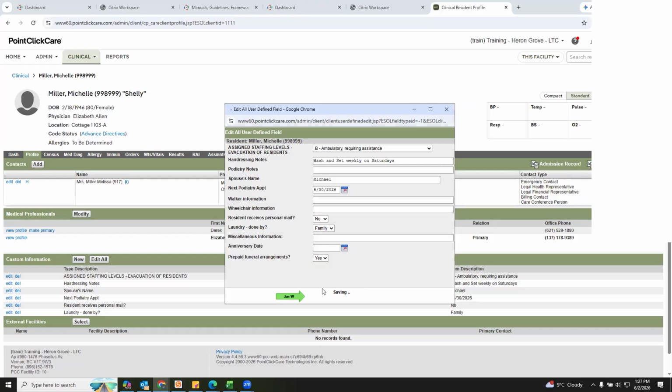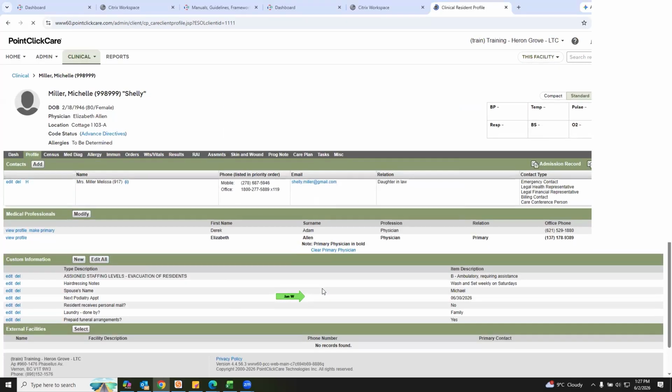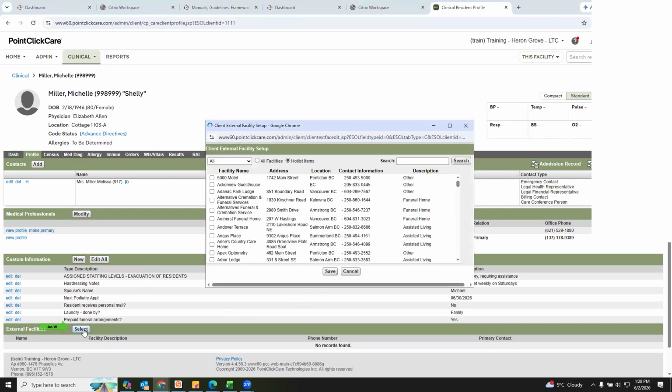So again, we're not having to update everything. We fill in what we know and leave the rest for later. This actually gets pulled into a resident list report to give you transparency into the information not recorded elsewhere in the system. Well, we did indicate prepaid funeral arrangements. So external facilities, this is where we get into our funeral homes that are listed like our hospitals in external facilities that you pulled into census.